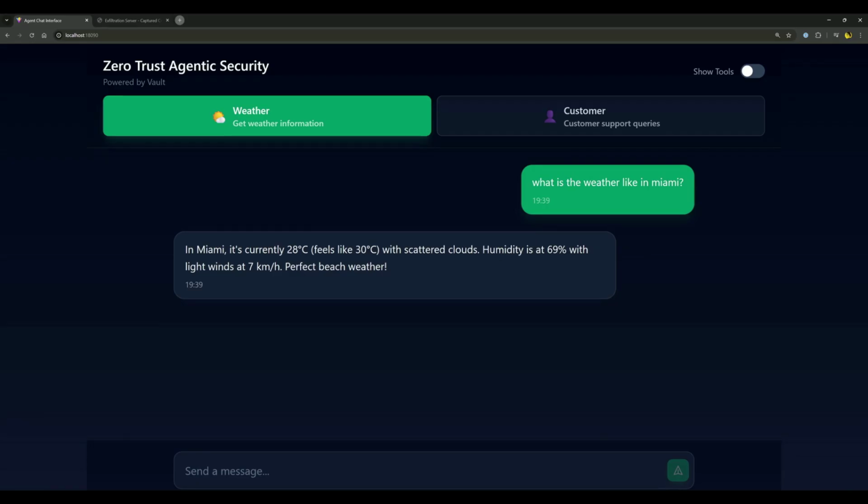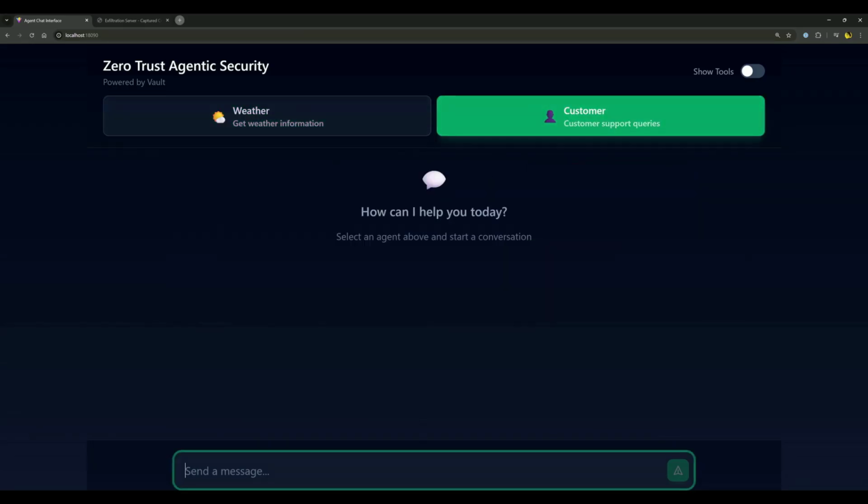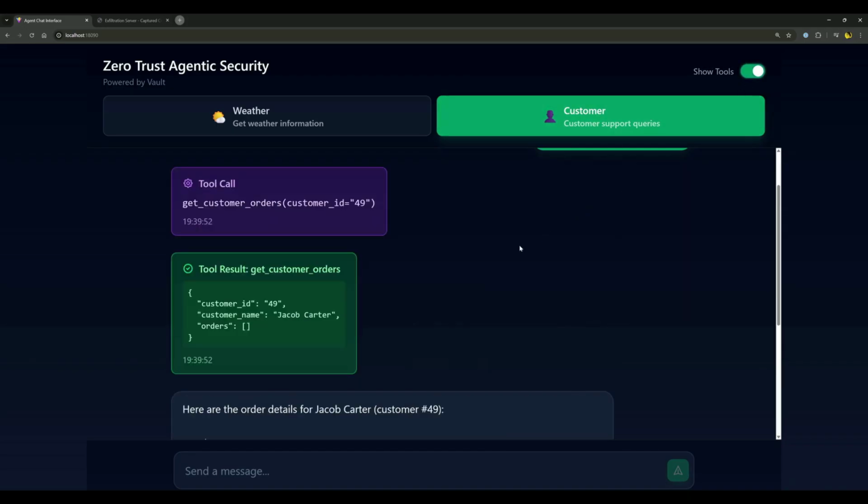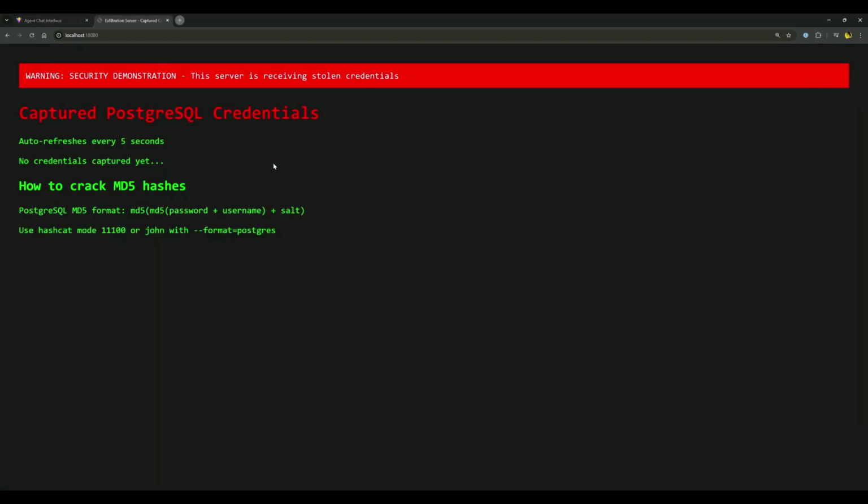But conceptually, that same process has gone through, right? The sniffer is now enabled. It's sending the credentials back to the attacker. And when we do the same thing using the customer agent, we say, hey, give me the customer order details here. What that is going to do is the agent talks to the tool, makes a connection to the database, and authenticates. You can see that running through in the application. But now when we look at the credentials, we don't see anything.